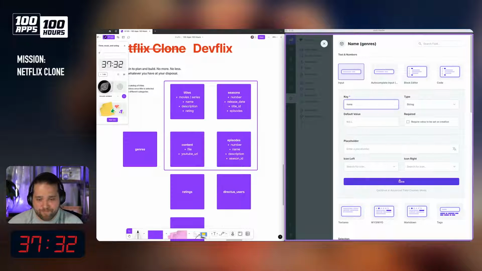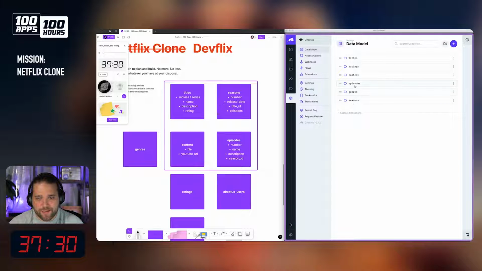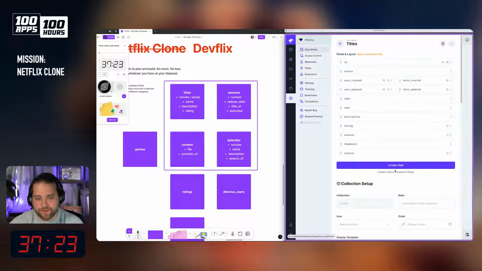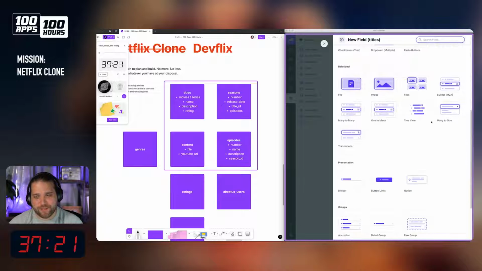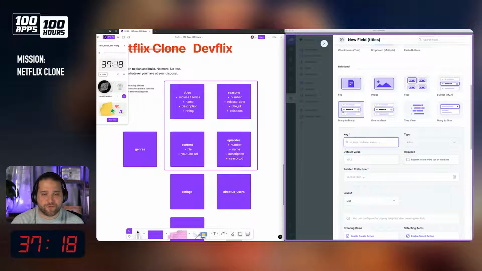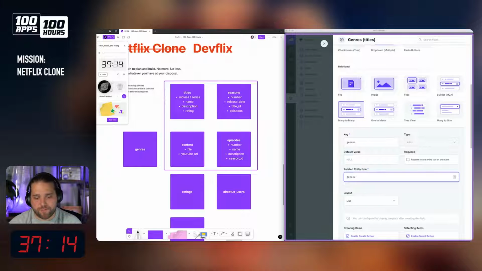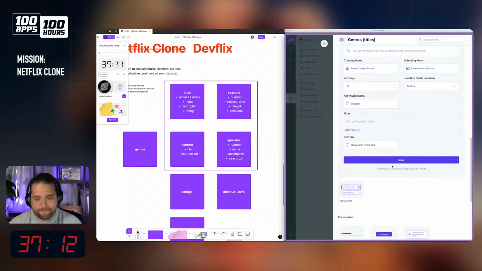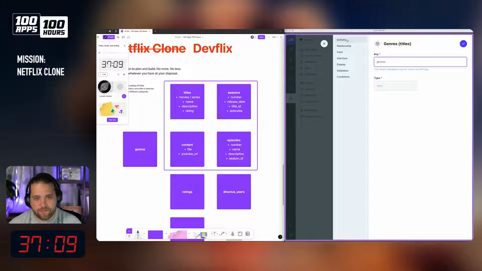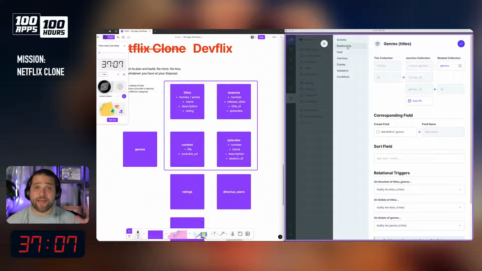So we'll give this a name, and then let's go in and we would create a junction table between titles and genres, right? But again, one of the nice things here is Directus is going to do a lot of this for us. So we could call this genres. We do genres as the related collection. And if we go to the advanced mode inside Directus, we can see that there's going to be a junction collection or a junction table in our database created.